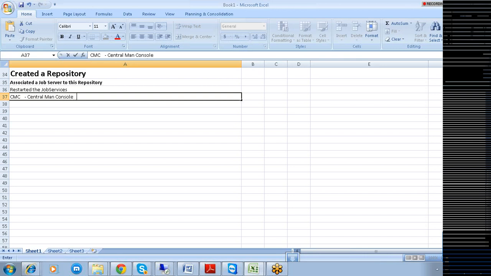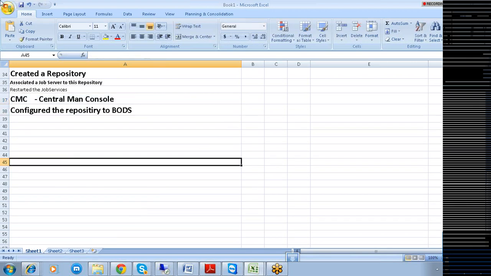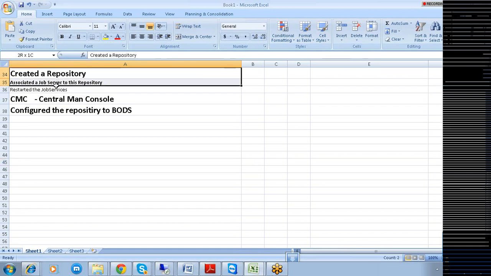Within the Central Management Console, we configured the repository to BODS, that is, Business Objects Data Services. These are all the points that have been done so far: created the repository, CMC, configured the repository to this BODS, and all these things here.